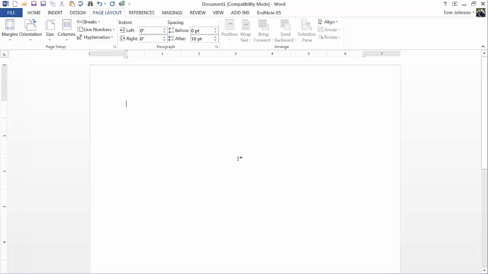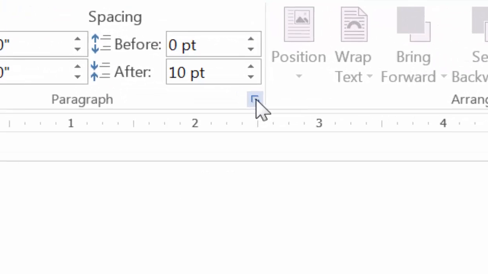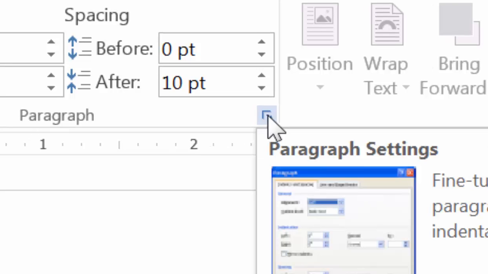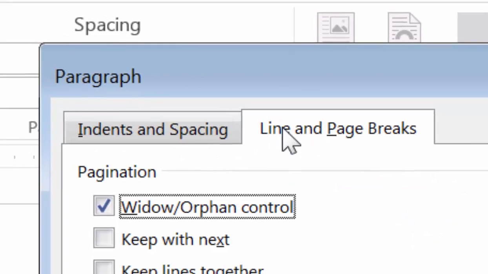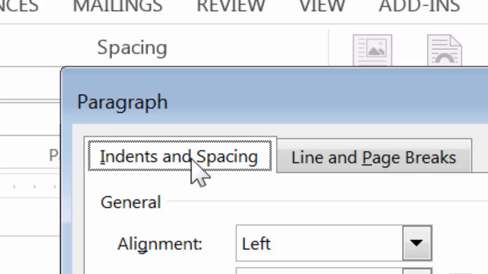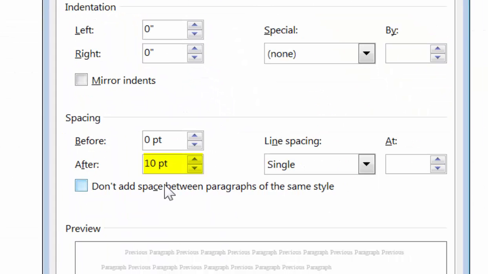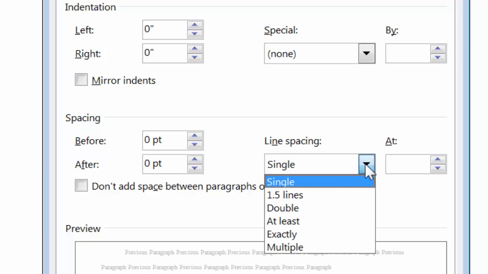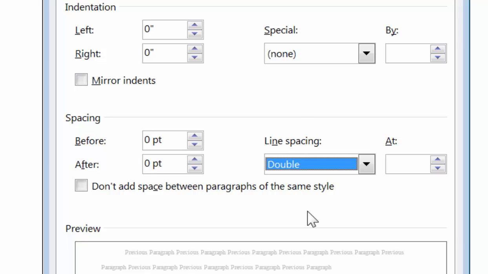To properly format your paper, click on the little triangle in the lower right corner of the paragraph box. Click the Indents and Spacing tab. You will note that in Microsoft Word the default spacing after paragraphs is 10 points. You will want to reset this to 0. You'll notice that your line spacing will default to single spacing. Click on the drop-down arrow and select double.